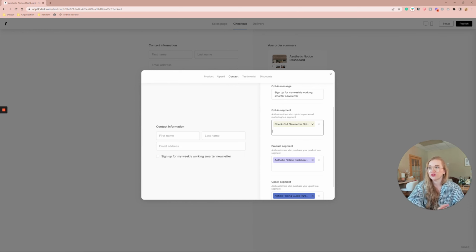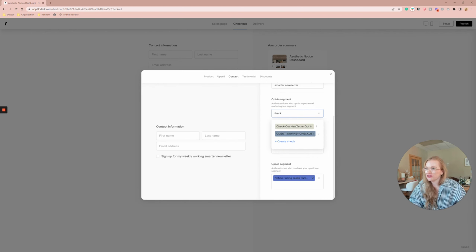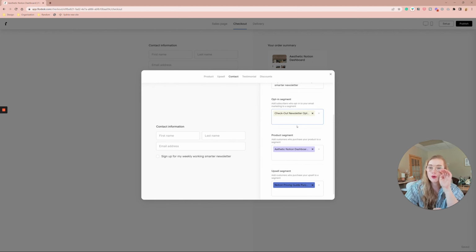So you can create a segment, you can type it in, whatever, and create one here. I've created a checkout newsletter opt-in. So anyone who buys and they also want to be on my email list can choose that, and I'll make sure my weekly Working Smarter emails automatically are going to them as soon as it goes out.